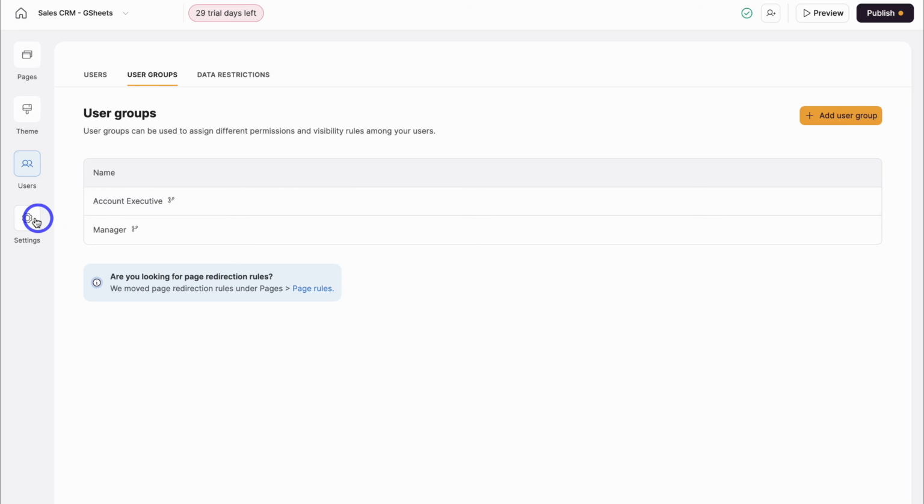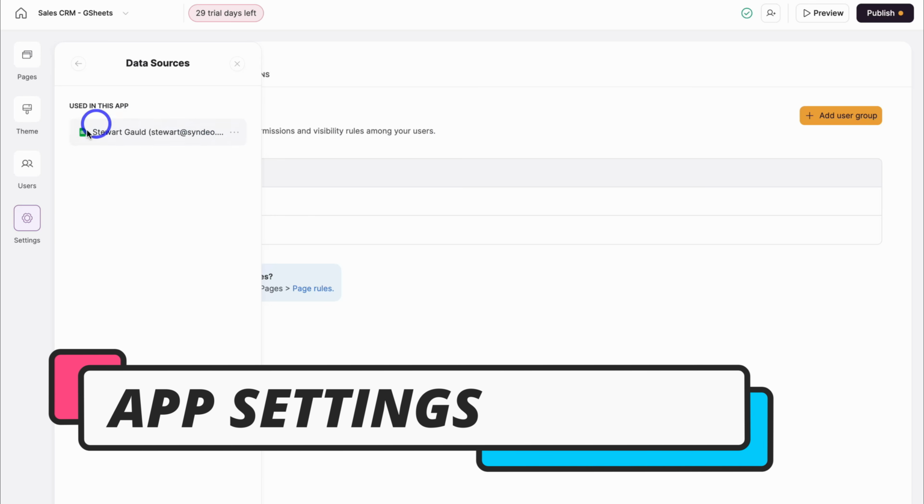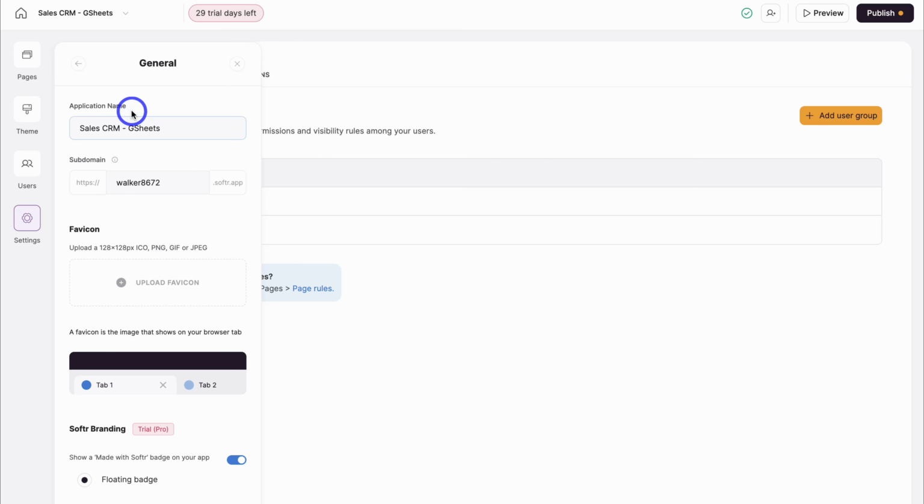Okay, next, let's quickly navigate over to settings and navigate up to data sources. This is where you can manage the data sources that are connected to your applications. Okay, so let's navigate back. We can also come down to general, and we can change the application name as well as the subdomain. For example, I'm going to change this to Stew's Consulting CRM, as well as the application name.